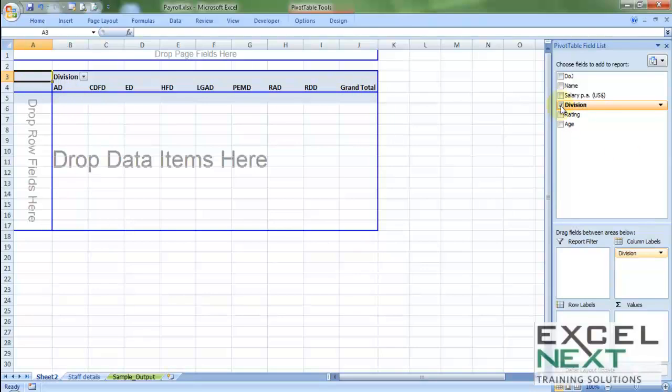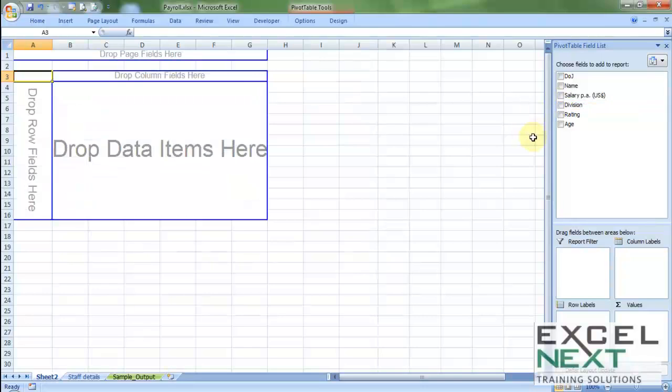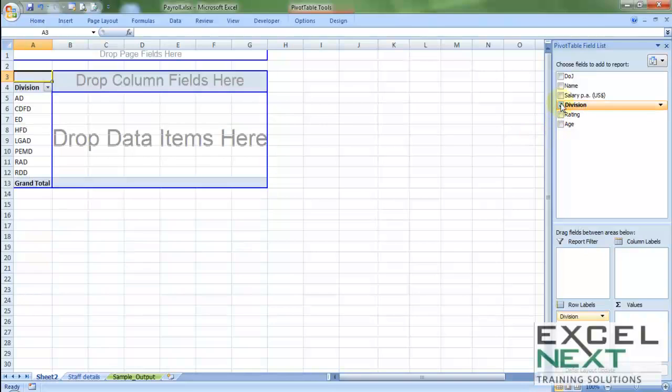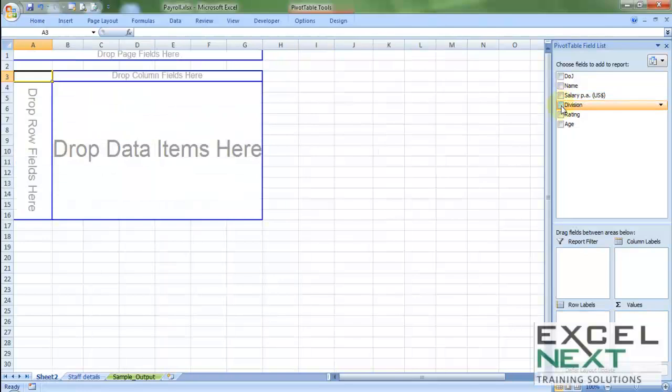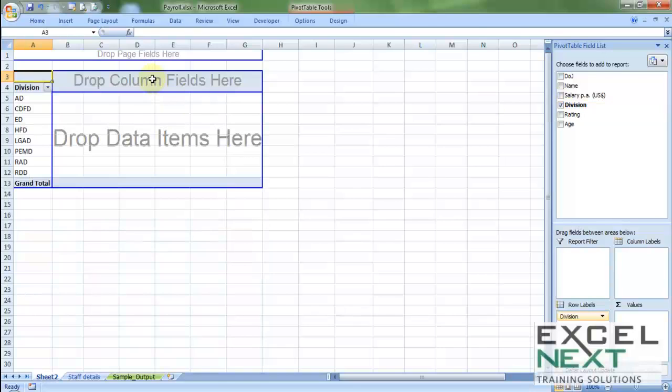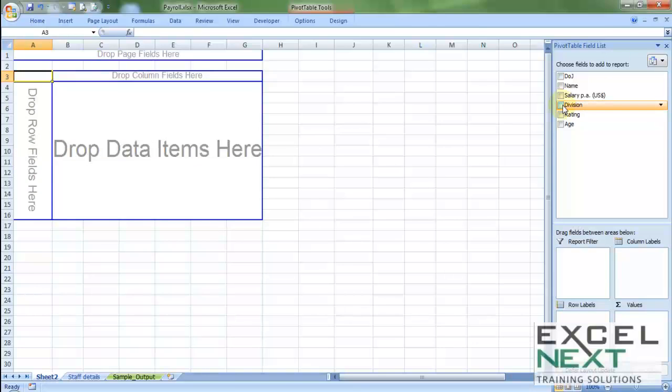So now let me begin with the report generation process. Now there are 3 ways to generate the report. 1, you can simply turn these options on and see the output. This is easy, but at the same time it would not give you much wider scope to customize the report. As soon as you choose division, it is not going to put that into the column fields, it will choose the default one, which is row fields. Now if you want to customize the report, you have the other 2 options.